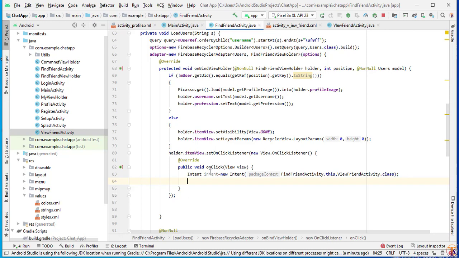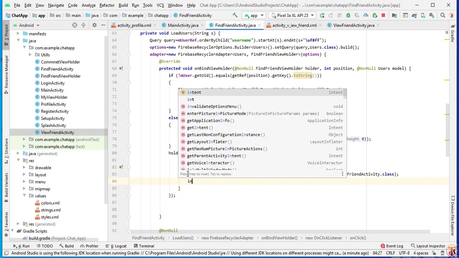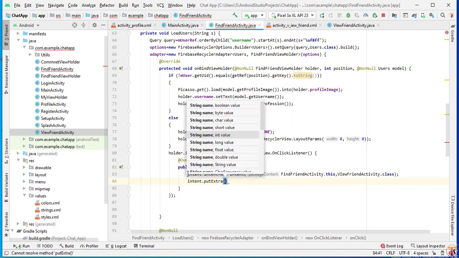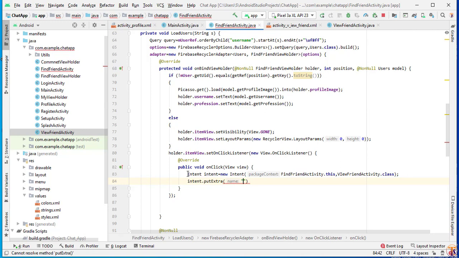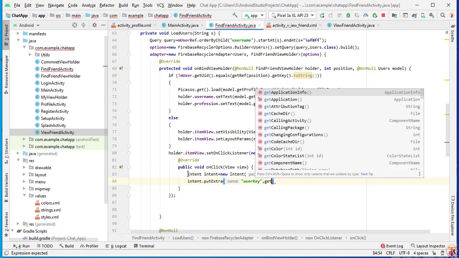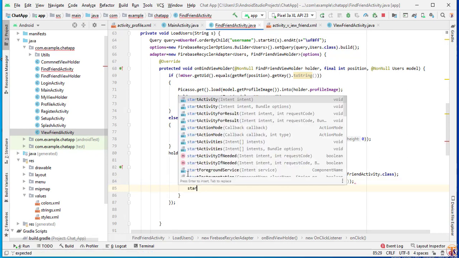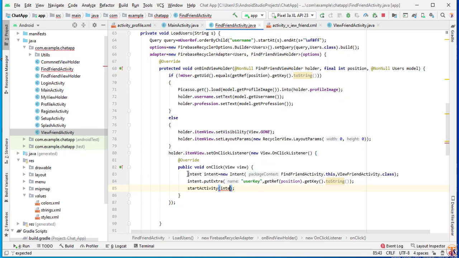Okay, now we need to pass the data through this intent. So intent.putExtra, and here we will pass userKey, we will add our userKey, and here we will pass the key. We will access the ID of that particular user by getRef and give the position.getKey.toString. Okay, now finally we will start activity and pass this intent inside this.